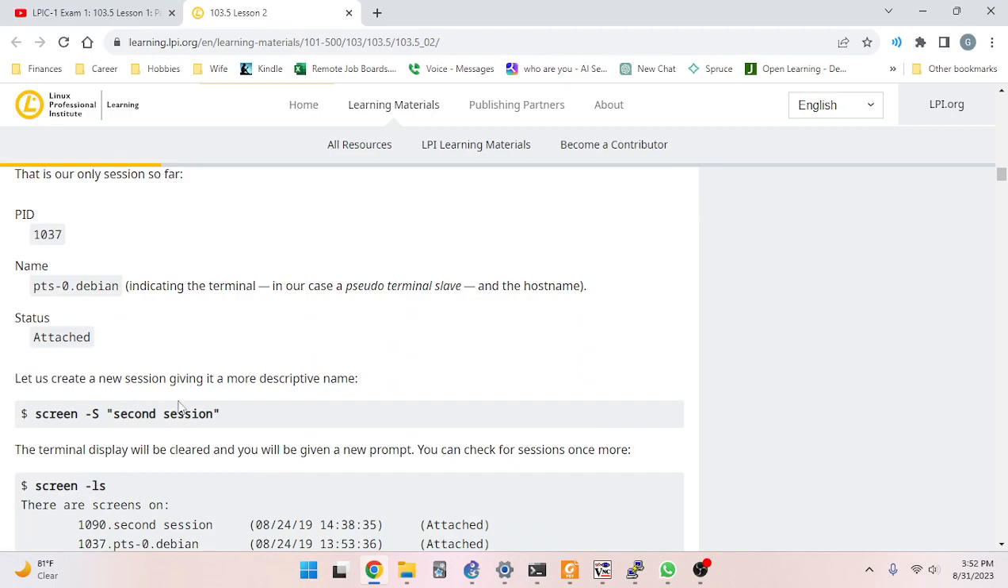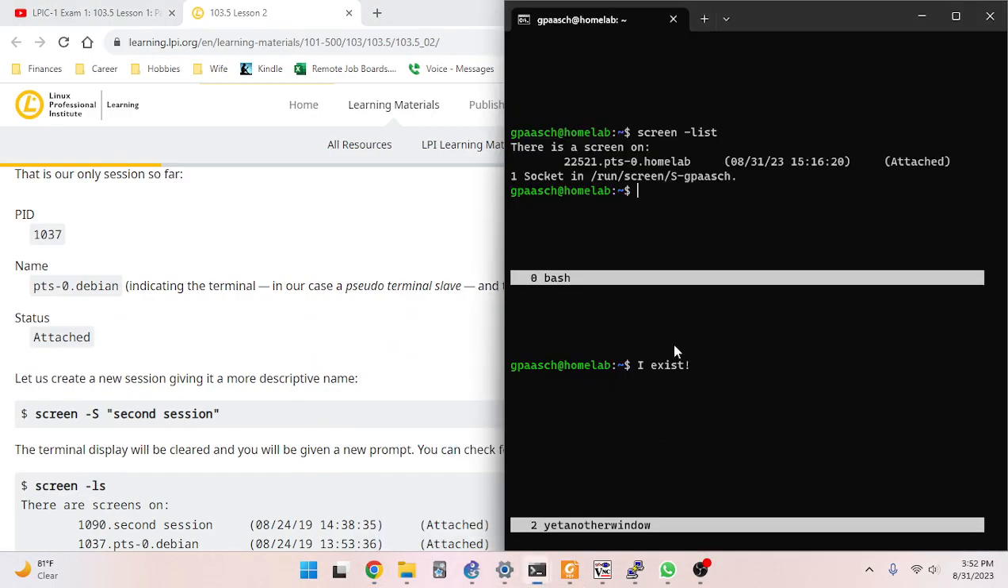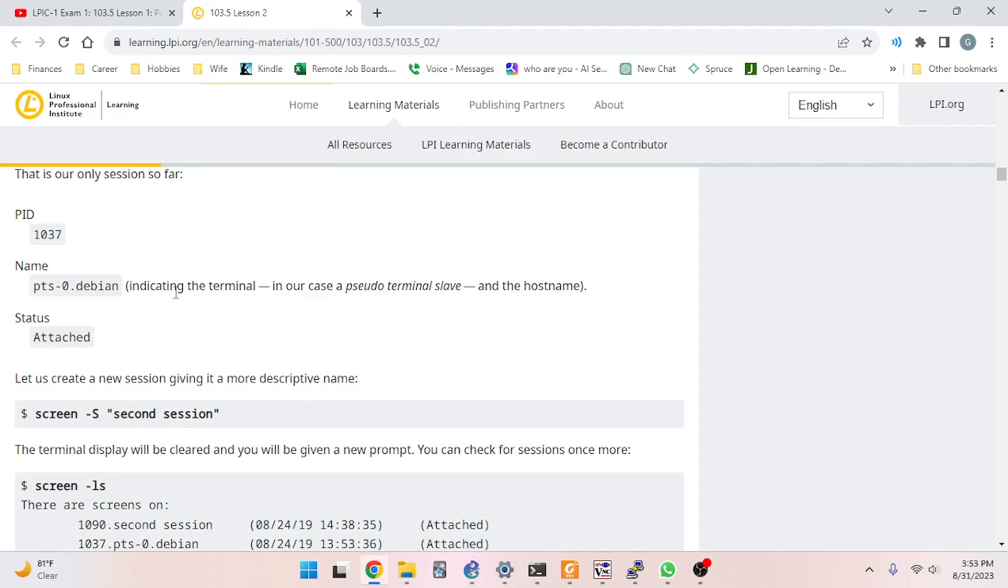All right, and now we can see the different parts of the session output. We can see that there's the process ID for the session, so there's this 4 digits minus 5 digits. We can see the name of the session, so there's this .debian minus .homelab. It takes the host name of your system and then the terminal line that you're accessing it from, indicating the terminal. In their case, it's a pseudo terminal slave. In my case, it's the case as well. And then the host name.